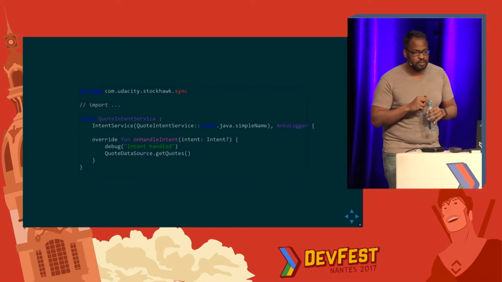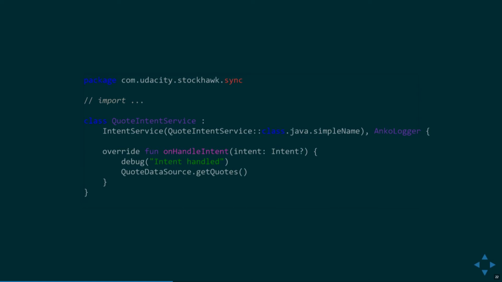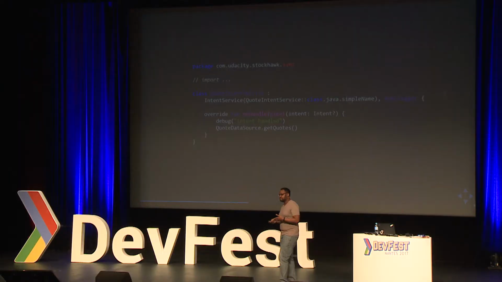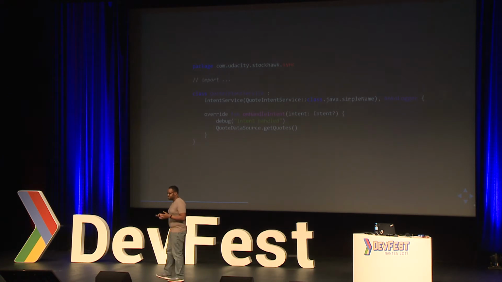So there are a couple of different things going on here. We have the class declaration just like in Java, but one thing that we'll notice is there's no extends keyword here. The way that Kotlin extends or implements an interface is by using the colon. The next thing that we'll see is IntentService now has a parameter like it's a constructor call behind it.